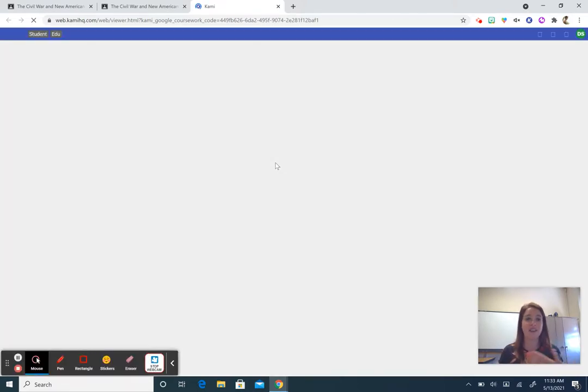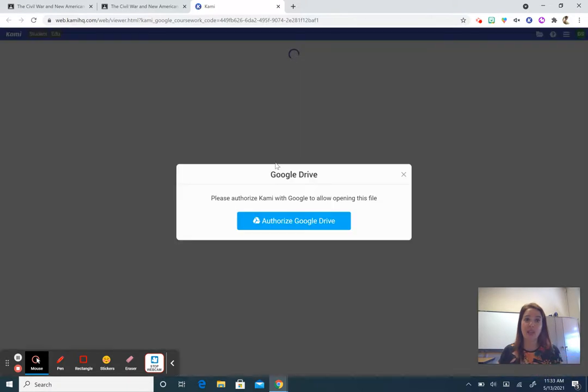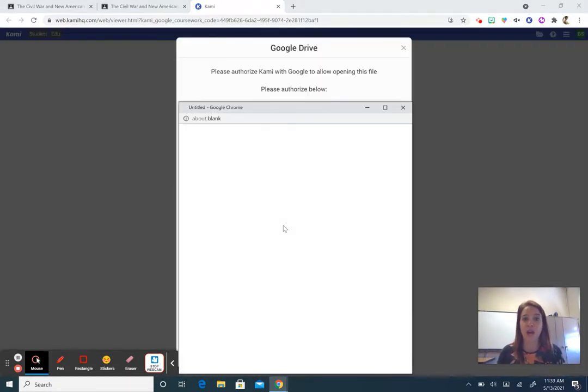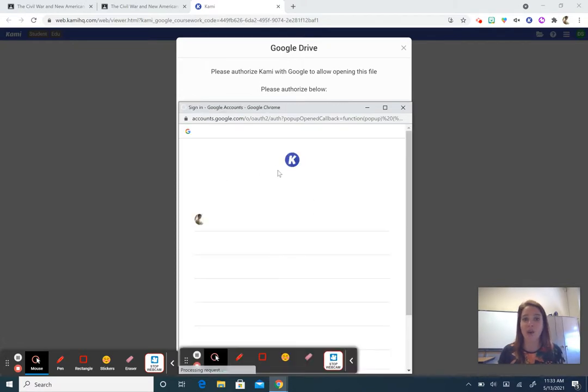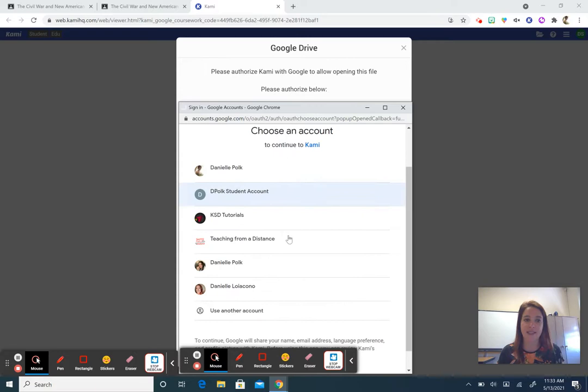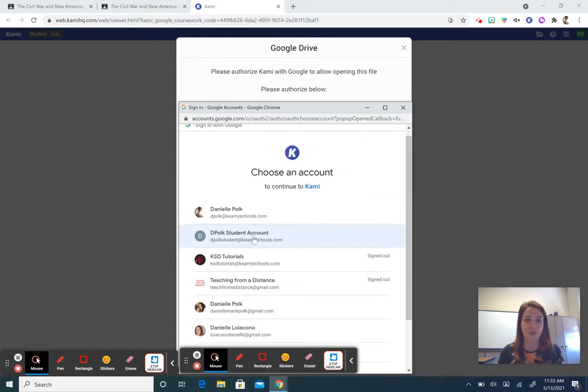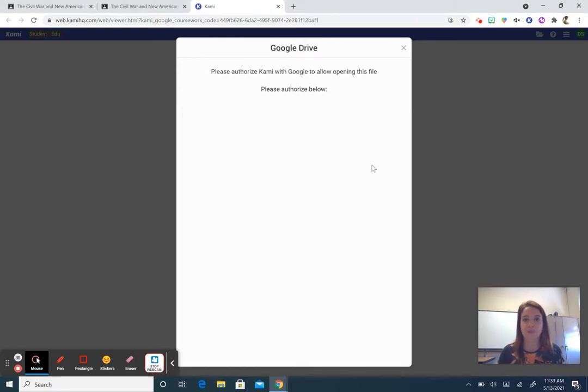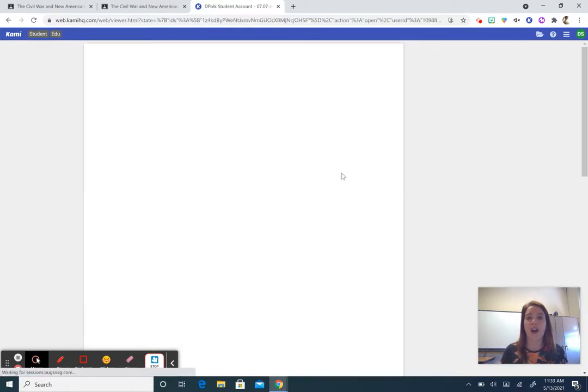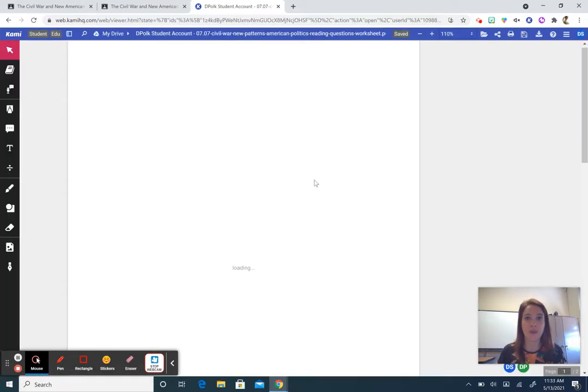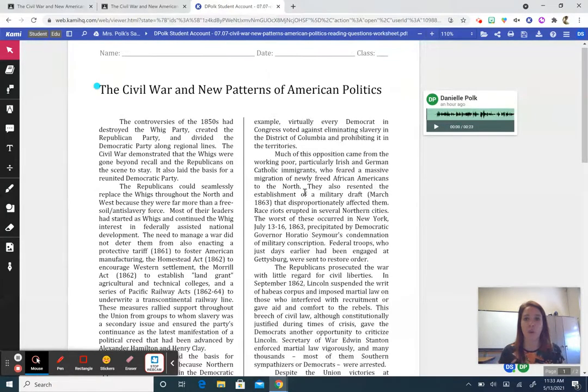So you can see I clicked on my button, and now Kami is working its magic and loading. I have to authorize Google Drive, and I might have to click on my account so that Kami can access my files. Okay, so I'm just going to click on my student account. And now my file is going to load. Okay, and we can see here that it opened up.